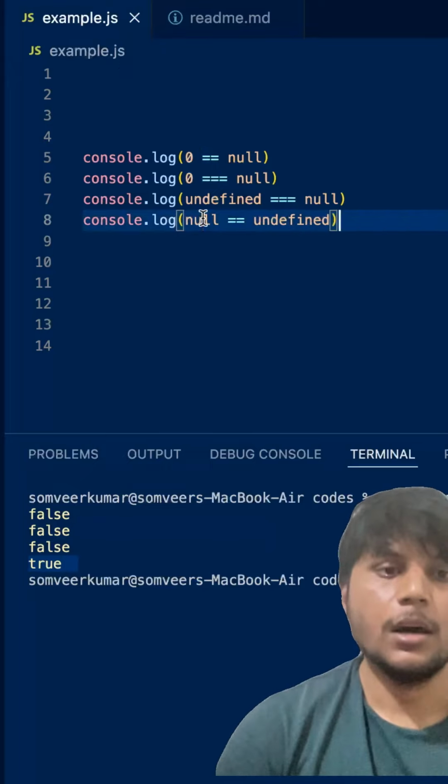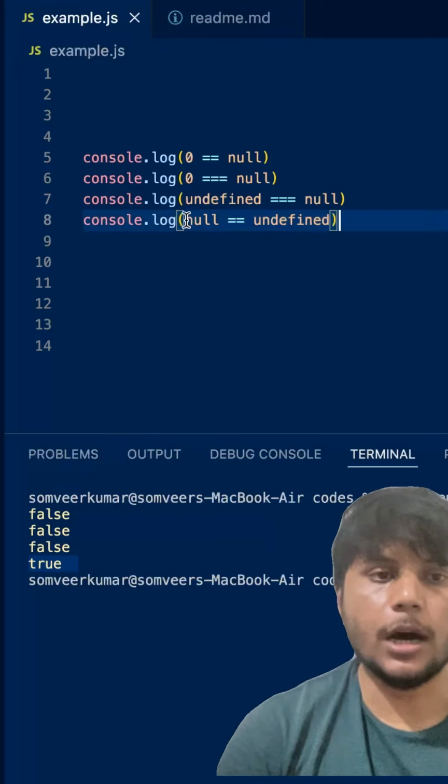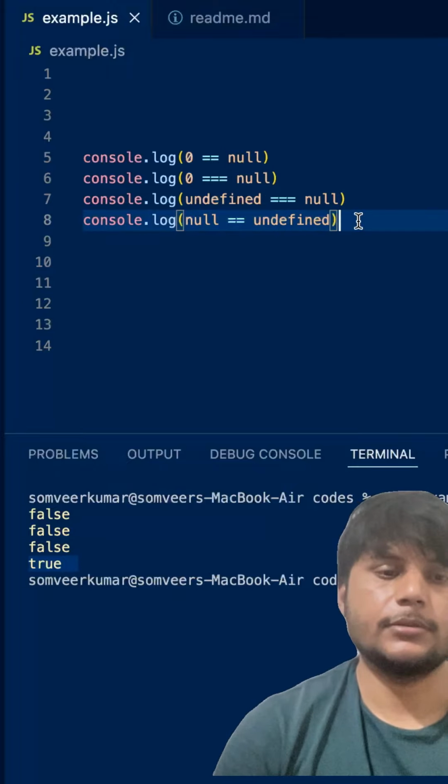This is because null means empty slots, undefined means a missing property. Ultimately, both are absence of the value, right? That's why they kept it as a shortcut. That's why it is true.